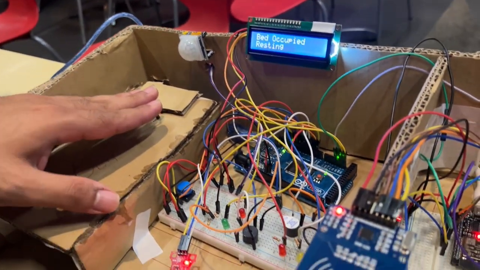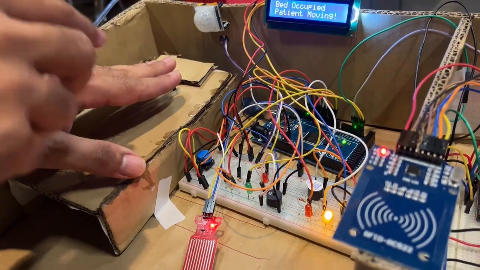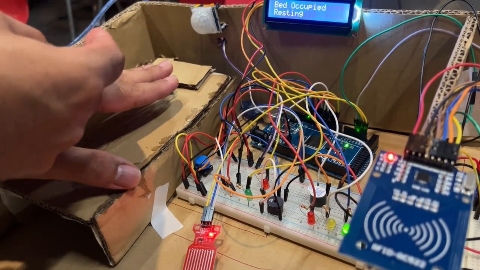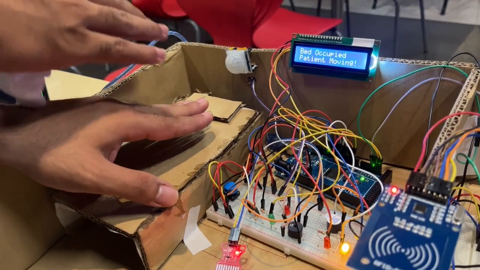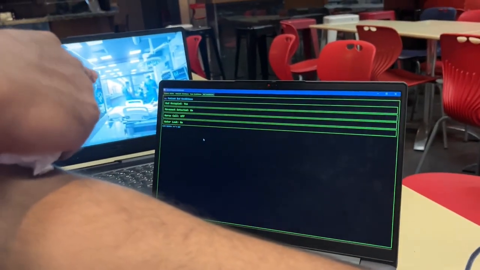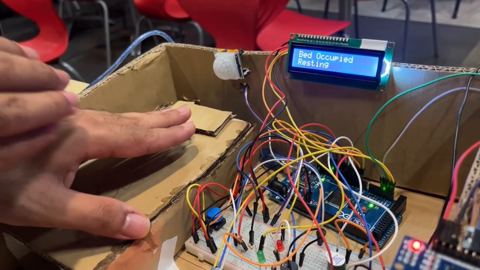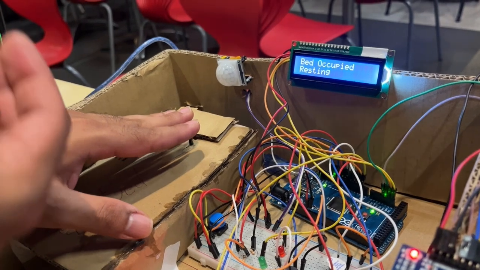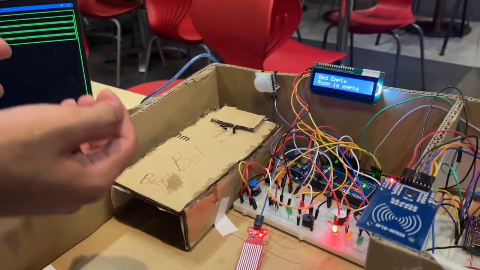Before we move, we have to show if the patient is moving on the bed. The PIR sensor will detect if there's a movement. We also will show on the screen if there's a movement or not. There's a delay of 5 seconds. Yes, there's a movement. Now we will remove our finger, considering the patient is getting up from the bed.